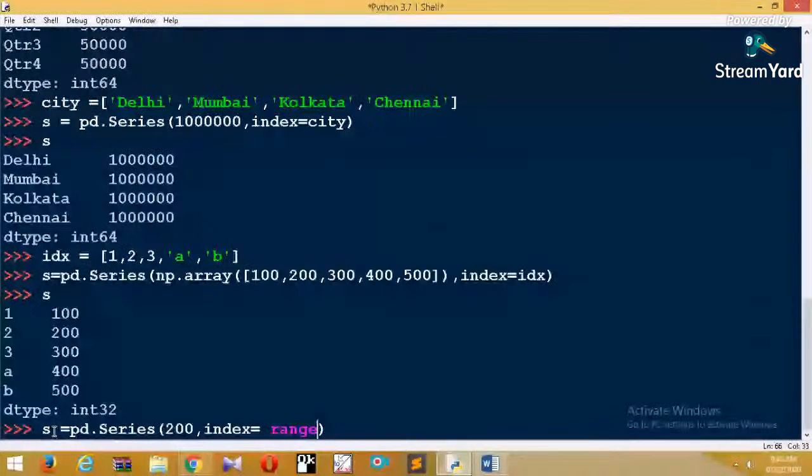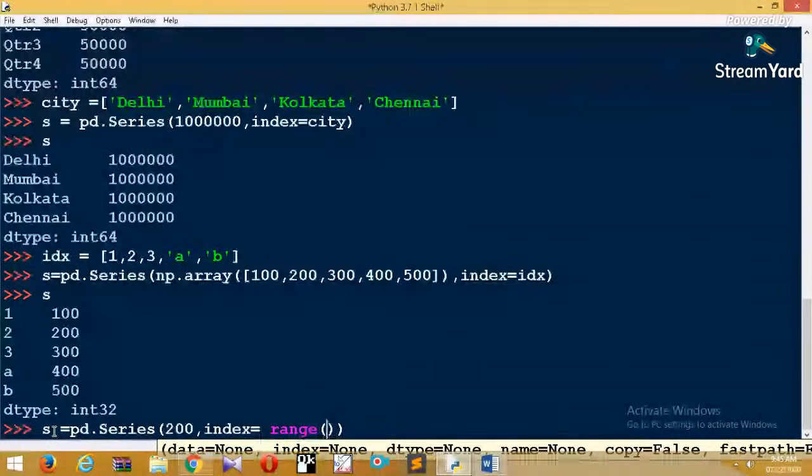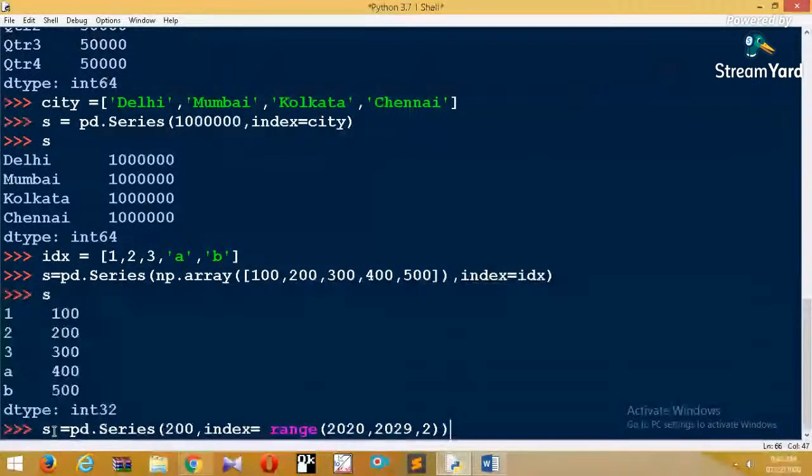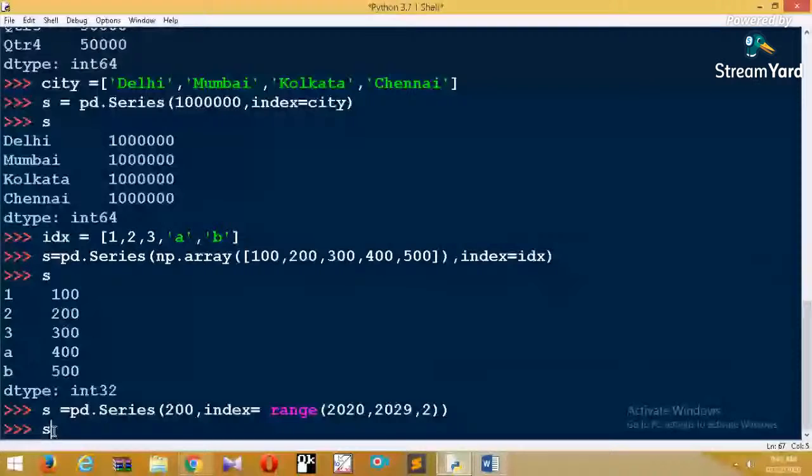If we use within range, every alternate year means a gap of 1 year. Alternate year means a gap of 1 year. 2020 to 2029, and a gap of 1 year. That means here we have to mention the step value. This is a very interesting example. So here you will see the output.